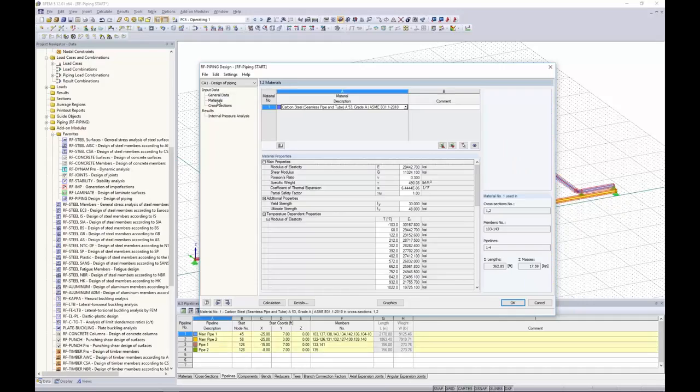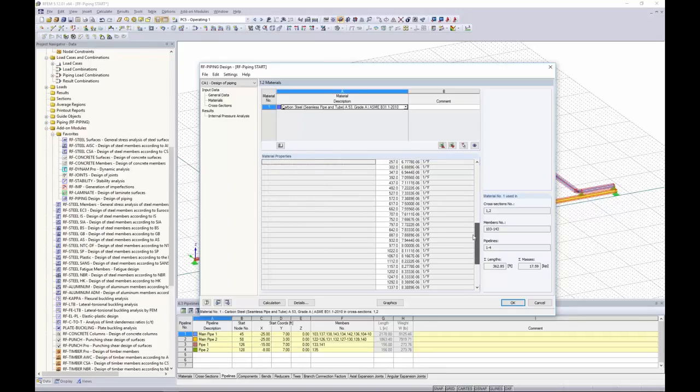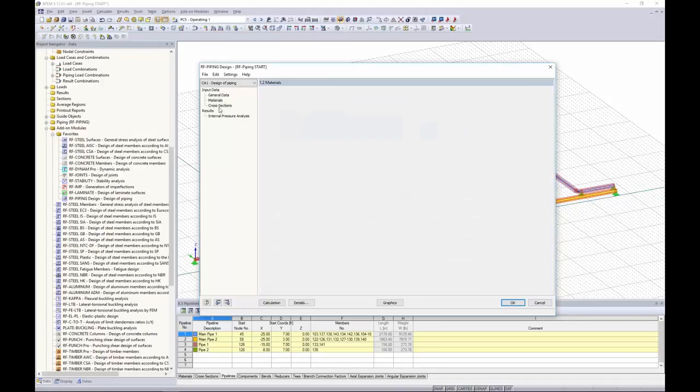Now moving on down the list, I have my materials. This is my A53 brought in from RFEM. I don't have to redefine that. What's further defined though are just some of those material properties if I'm curious to see those again.